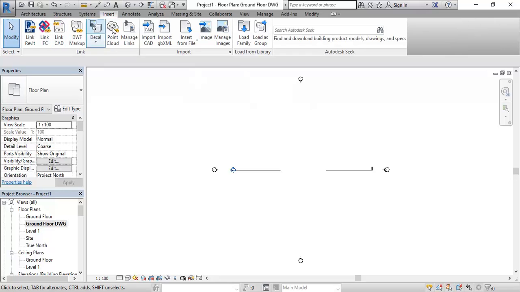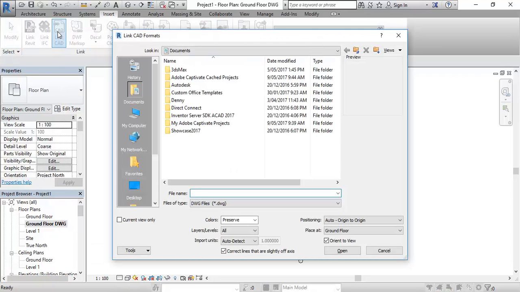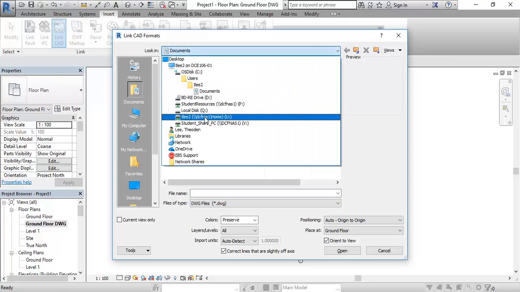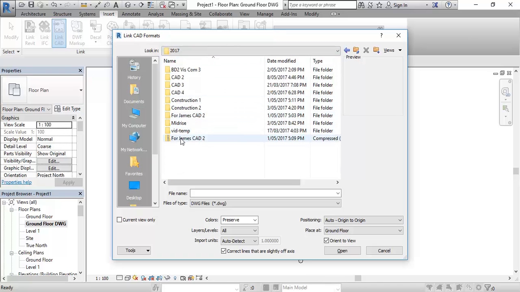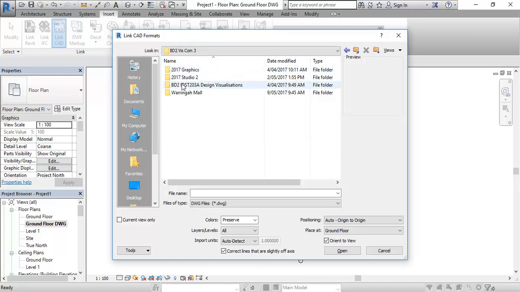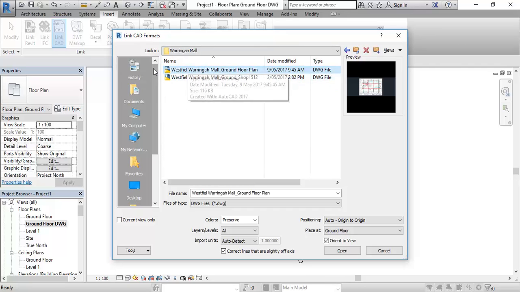So here I'm going to, on Insert, go to Link CAD. So not Import CAD, has to be Link CAD here. And then I'm going to browse to where I saved that file just now. So again, to wherever you've saved it. Okay, so there's my ground floor plan file.